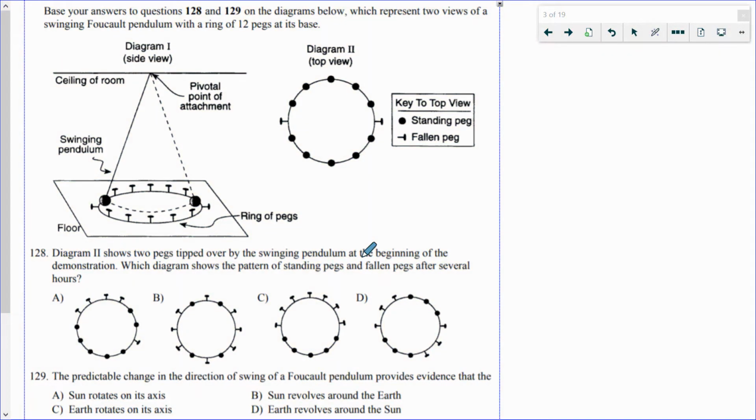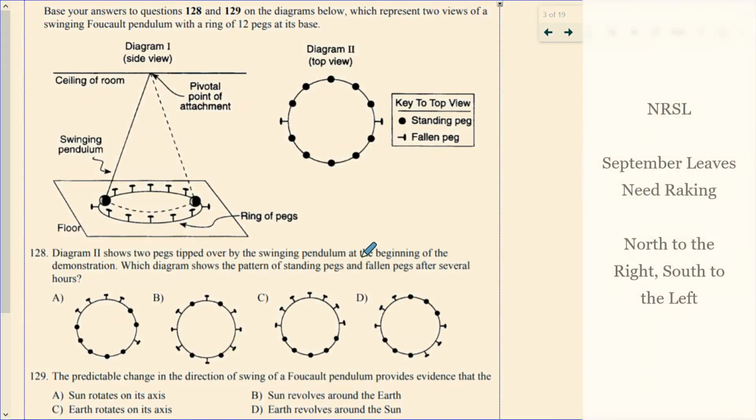We see that Foucault pendulum again, and for this one, you've got to pick what are the next pegs that are going to be knocking down. Automatically, I'm thinking to the right because we live in the northern hemisphere. If they had said in Australia or in the southern hemisphere, it'd be to the left. But if we're swinging here and the Earth is rotating, the next two pegs to go would be this one and this one.